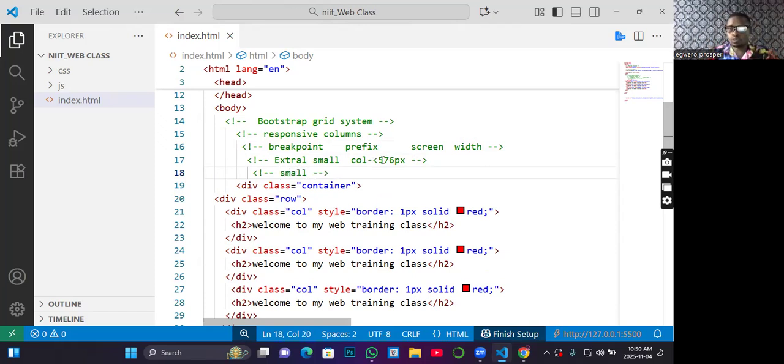Remember, you can be using the notation that extra small is denoted as XS. That represents extra small. Then the small is represented as SM. So what is the prefix?